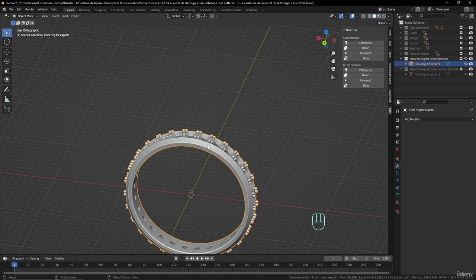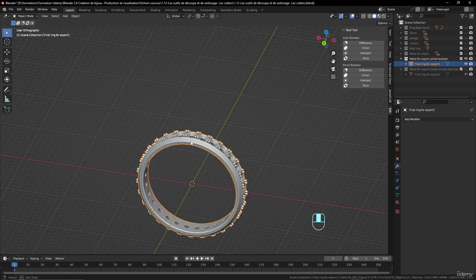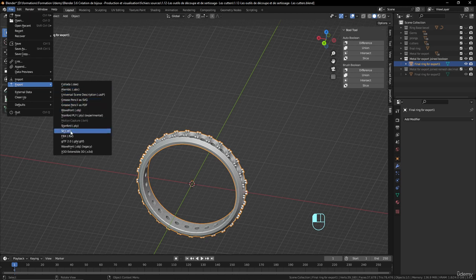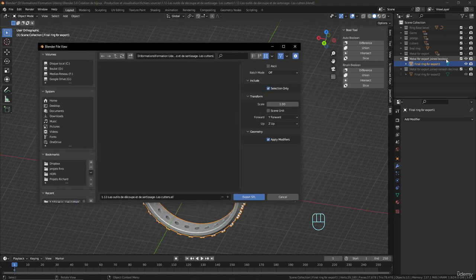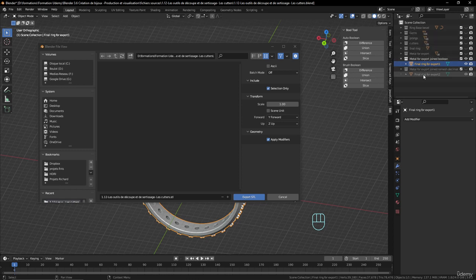So let's call it boolean. We will see how we will call that later. So let's go there by going to File, Export, STL. Okay, you have the STL experimental or not? No, it's the STL here. Perfect. And here you enable selection only, because if you don't enable that, it will export everything that there is in your blend file, so not really interesting for us.